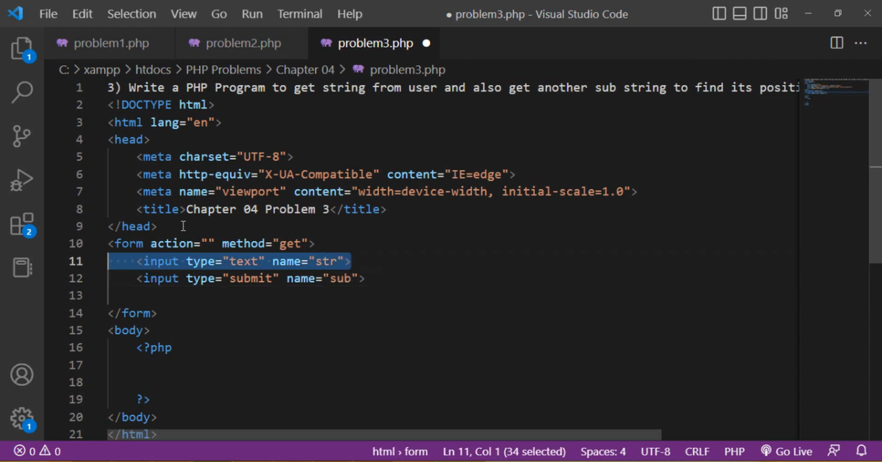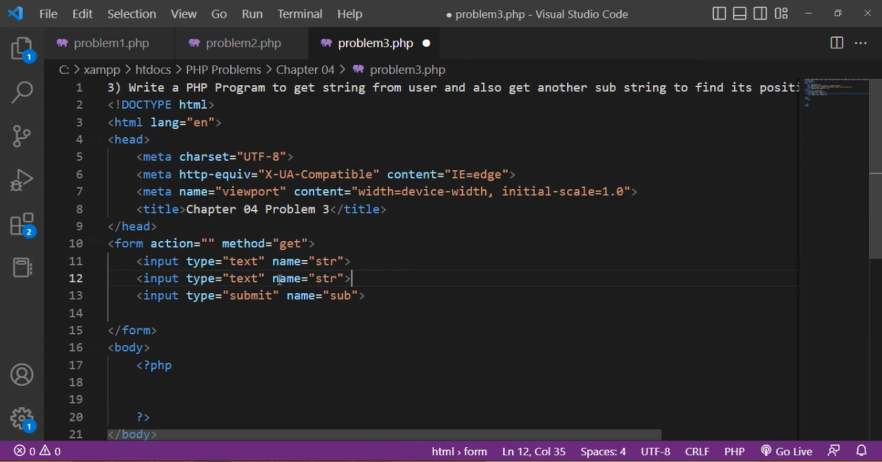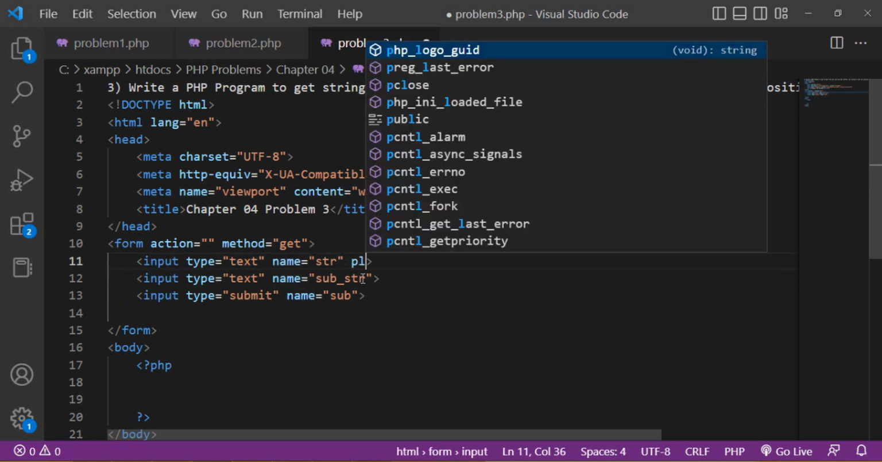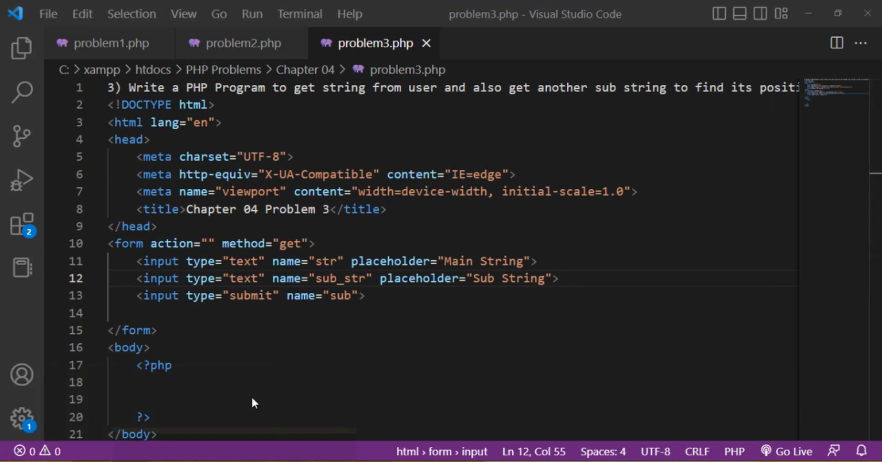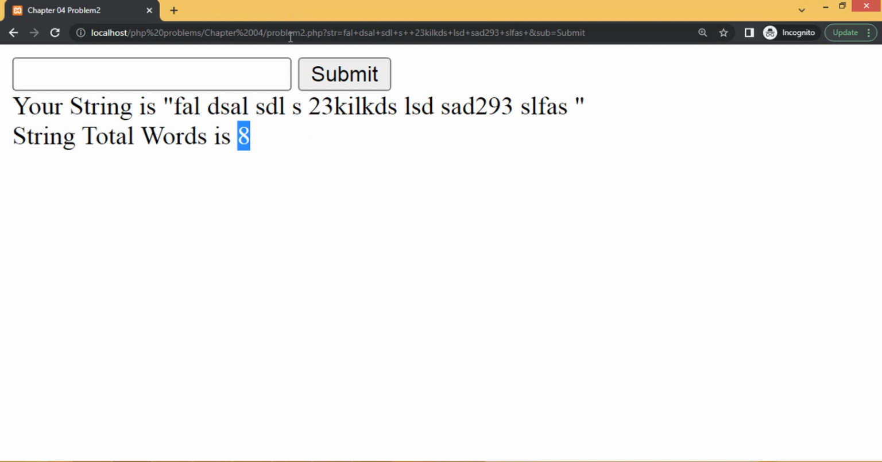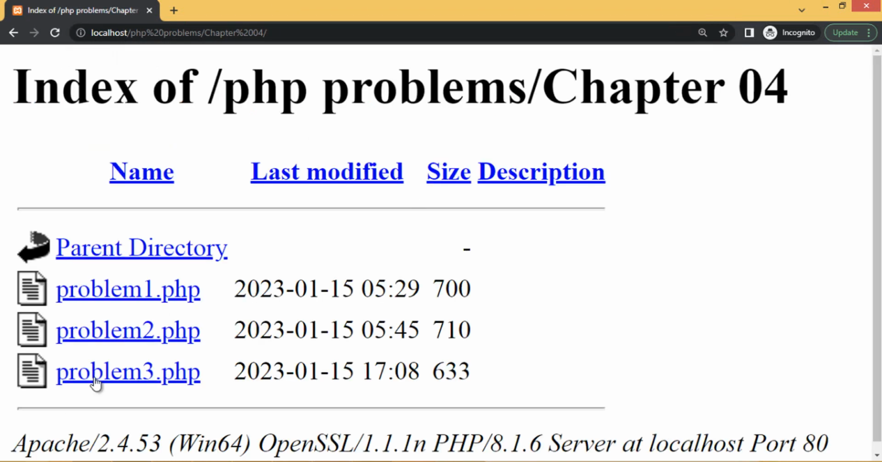Another field I have to create is for the substring, because I have to get a main string, and then I write a placeholder here: main string. Another you can write here, this will be a substring. Now save this file and just open the browser. This is actually problem 2. Now I want to check problem 3.